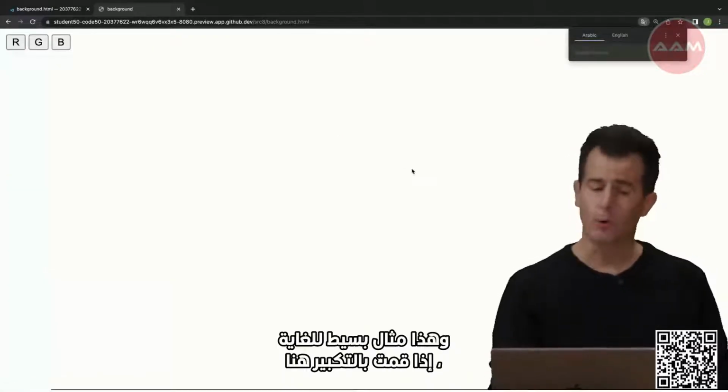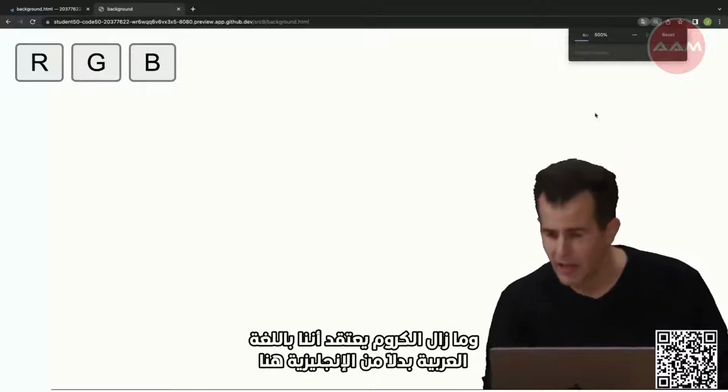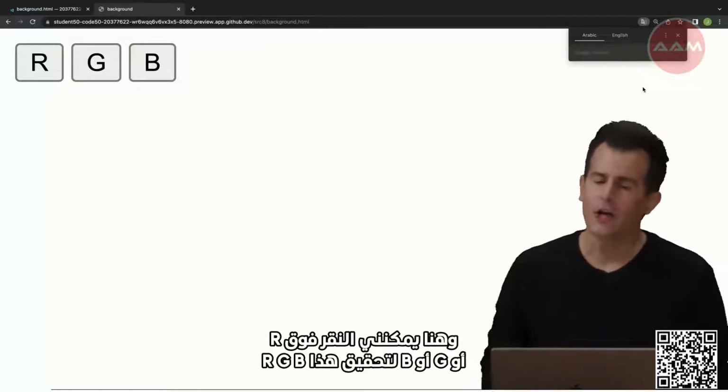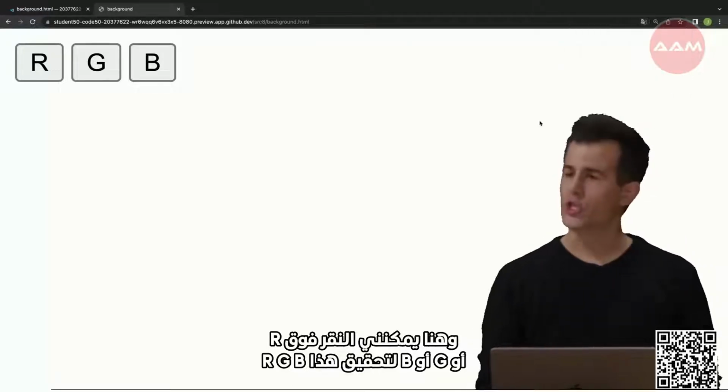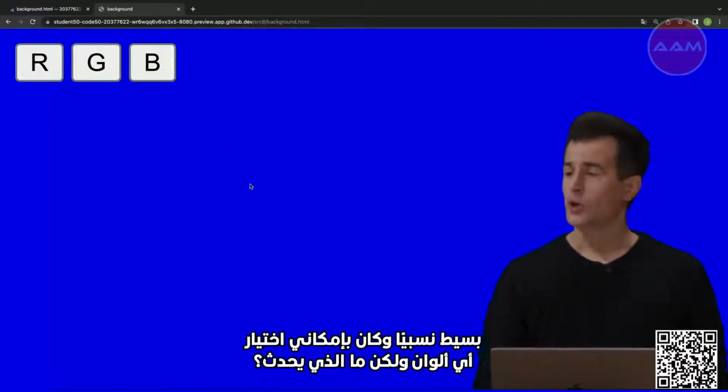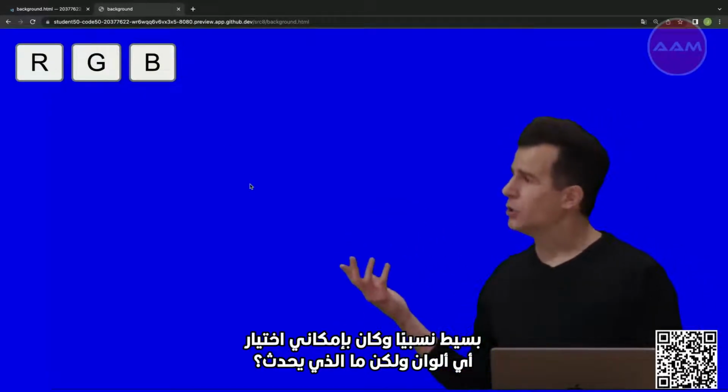And this is a very simple example. If I zoom in here, and Chrome still thinks we're in Arabic instead of English here. And here, I can click on R or G or B to achieve this. R, G, B. So relatively simple, and I could have chosen any colors, but what's happening?